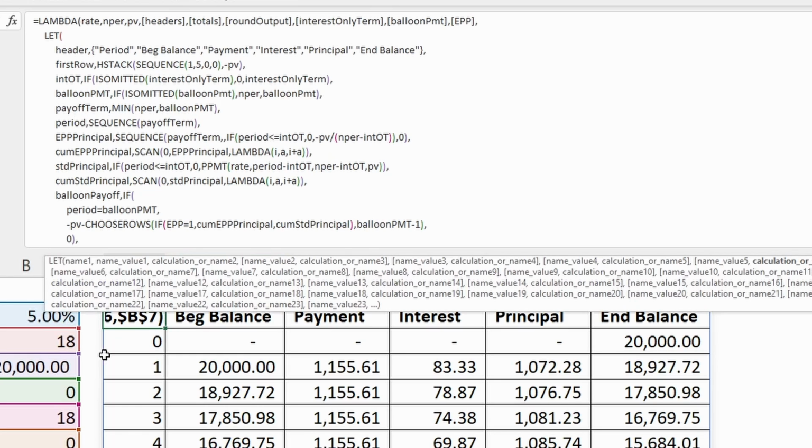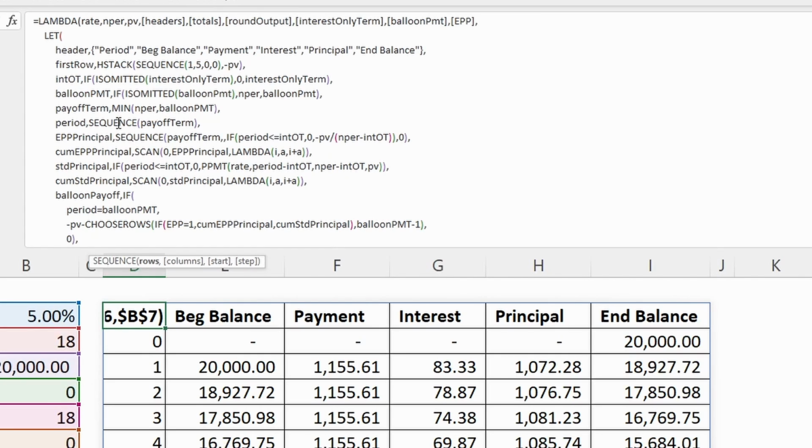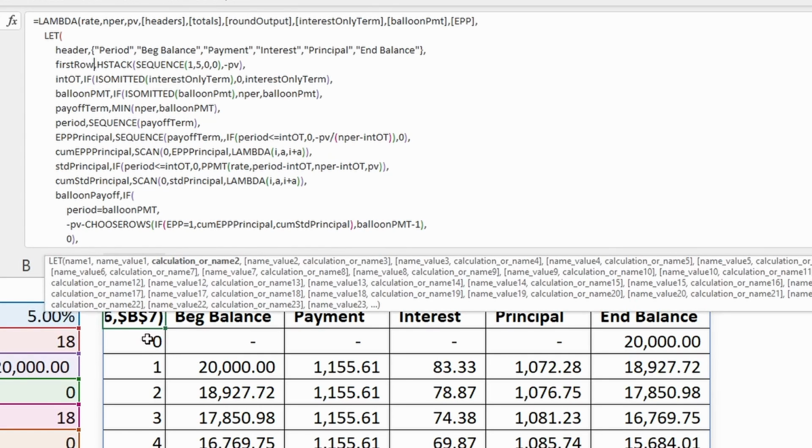Next, we are creating an array of numbers for our period. Here we're doing that with a sequence function, and we're just taking that number that we just set in payoff term and blowing that out to however many periods we have. Note we're not starting at 0 because our first row already includes the 0 period. So when we stack all this together at the end, we just don't need 0 here. We'll start with 0 in the first row and then go from 1 in the period.